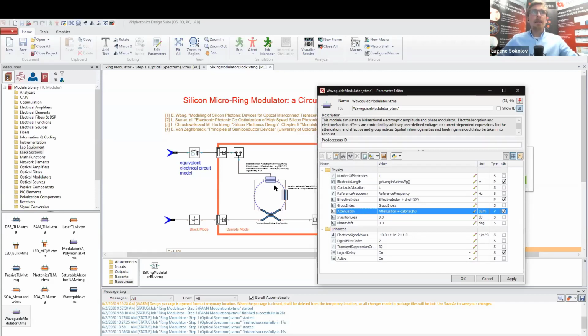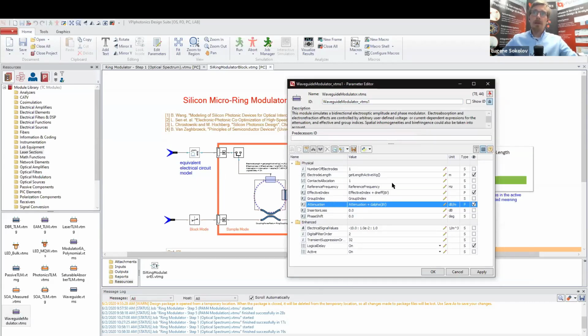And this is implemented by a very important feature that the expressions describing these dependencies could be specified directly in the parameter editor, right? So-called parameter expressions, and they should be written in Python with $V variable standing for the value of applied voltage. Again, this is the voltage applied to this port here.